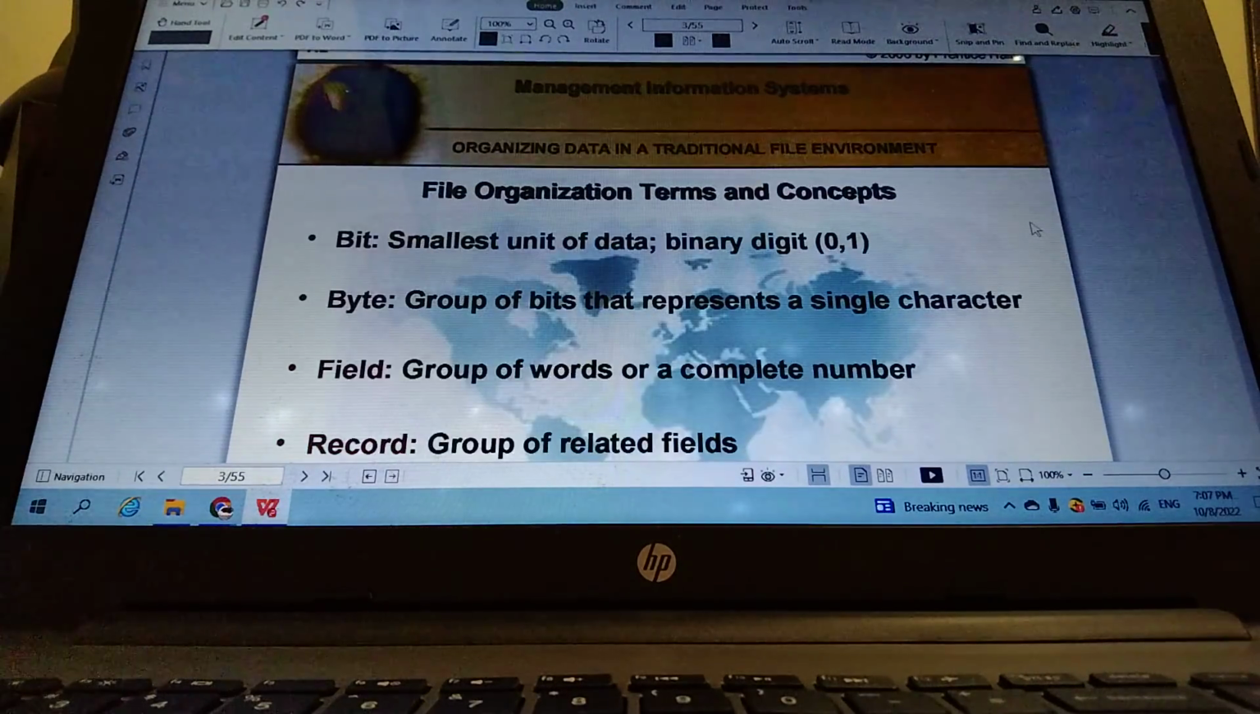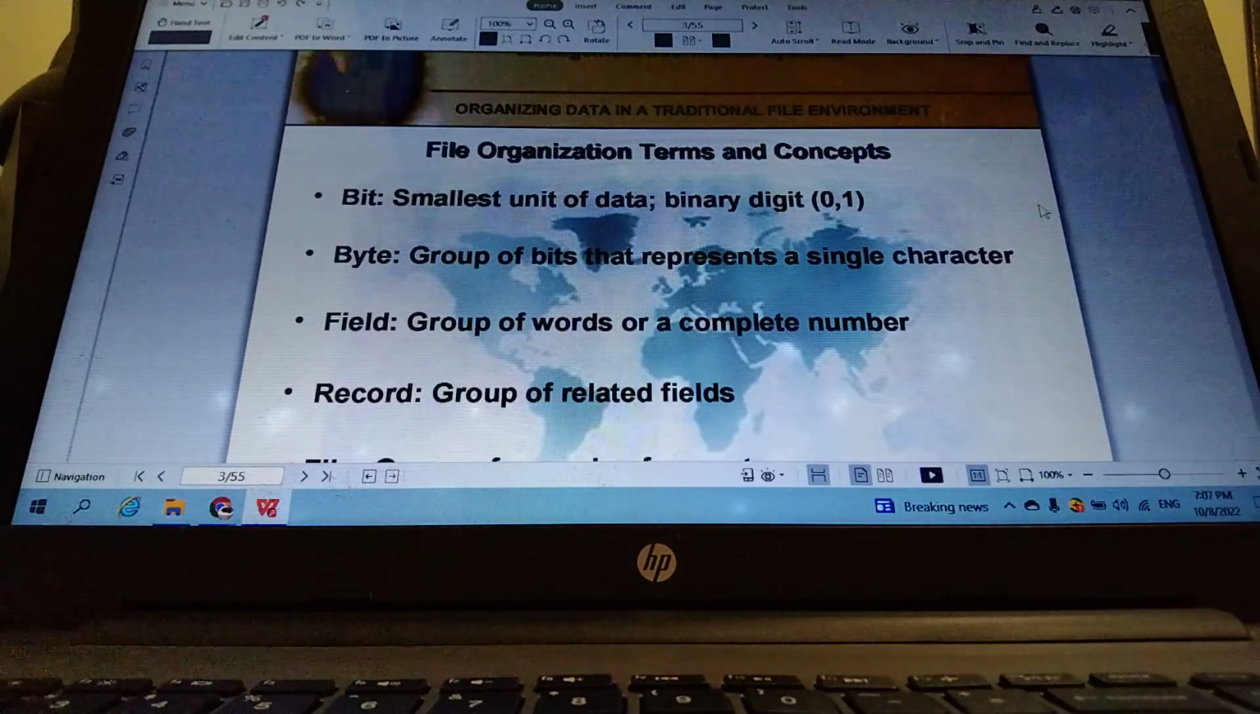So we're going to start this lecture by giving you some file organization terms and concepts. For some of you this is not new, but for some of you maybe you are hearing this for the first time. So let me consider everyone at the same level and start from ground zero.